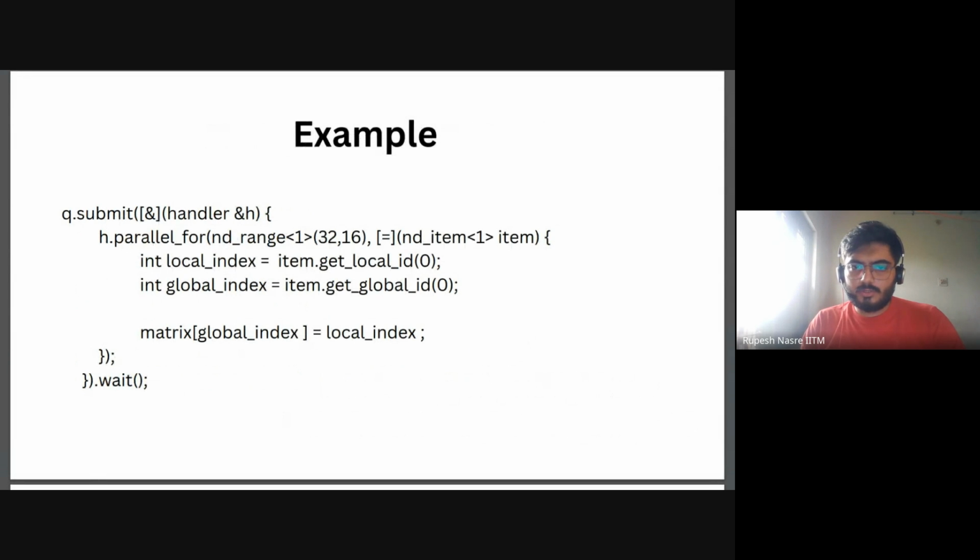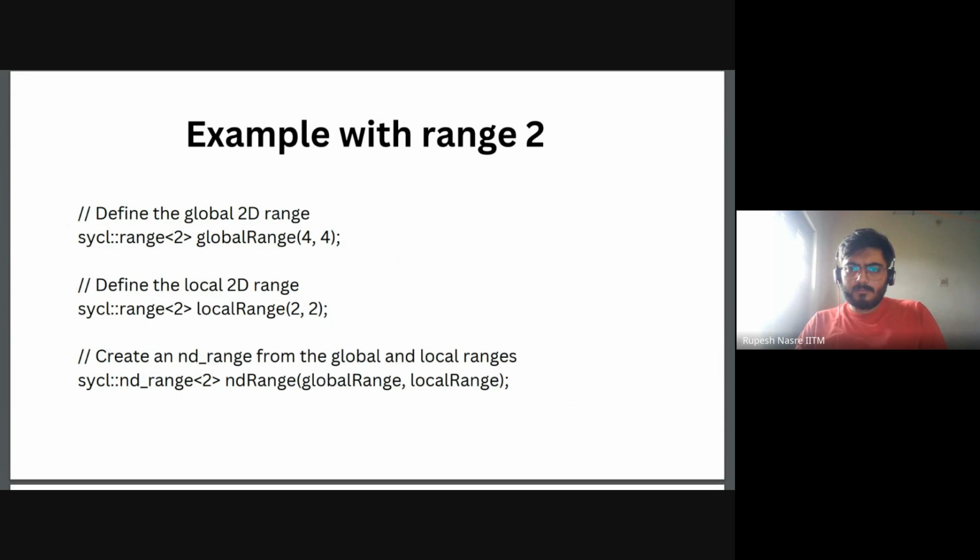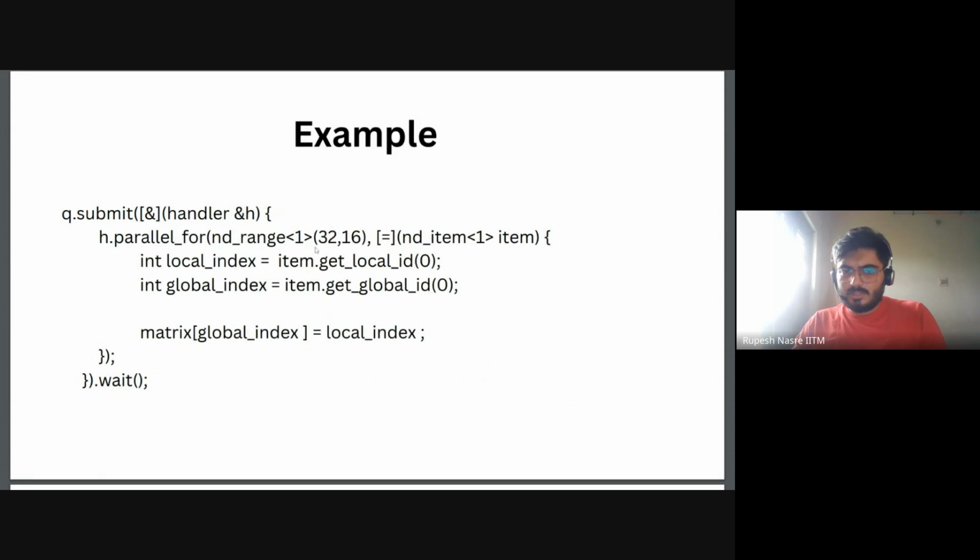So currently we have taken an example of range 1, I mean dimension 1. It's one dimension, so it means it's only one dimension. Now let's take an example of two dimensions. So let's also clarify, this is the global range and this is the local range.